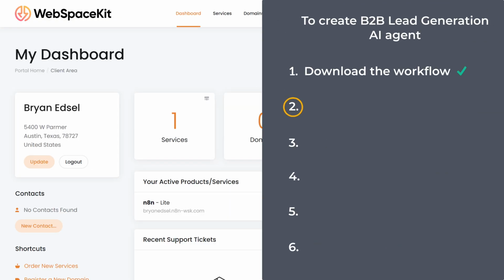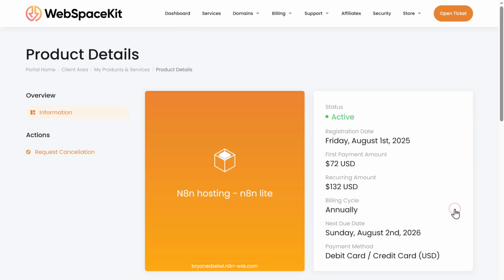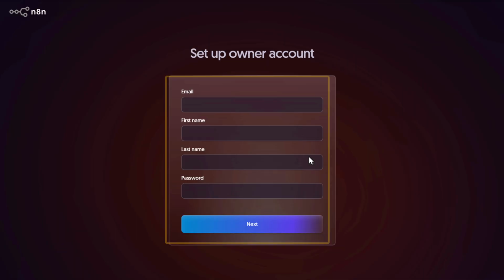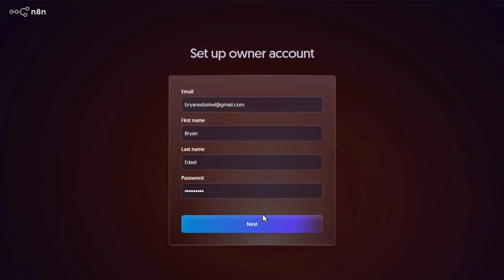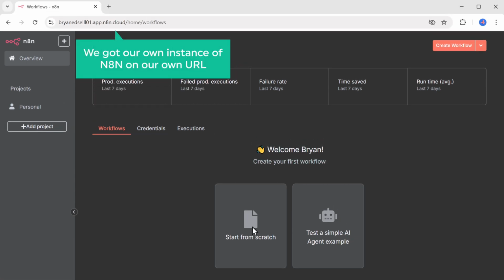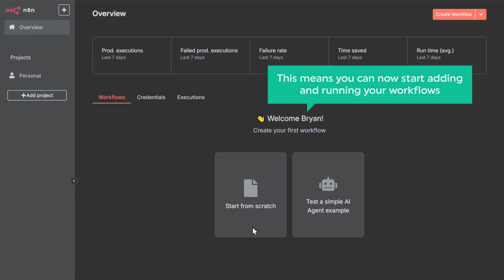So let's go to step 2, which is to set up N8N. To set it up, click manage, just scroll down, and click go to setup. Fill in these details, click next, and it'll take you to this page. This is the place where we are going to create the workflow. We've got our own instance of N8N on our own URL, like you see here. This is completely private for you, and only you can use it. Once you reach this page, this means you can now start adding and running your workflows.